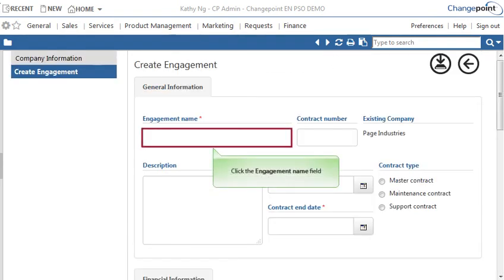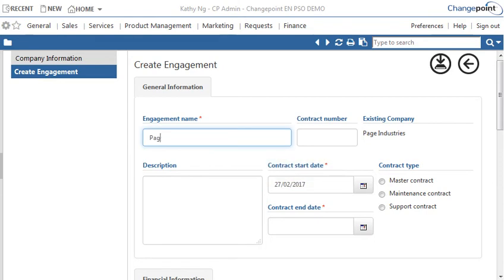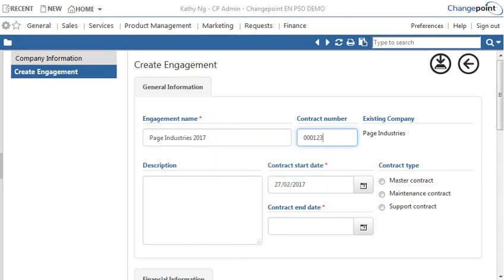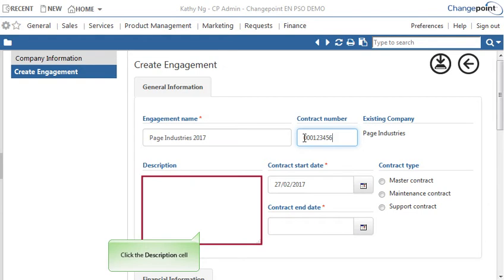The Create Engagement fields appear. Click the Engagement Name field and enter a name. Next, click the Contract Numbers cell and enter the contract number. Click the Description cell and enter a description.